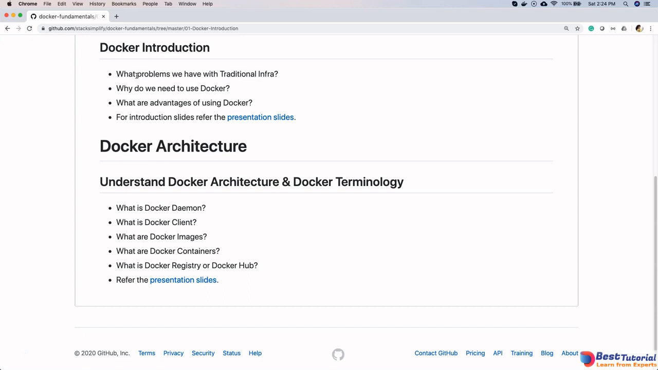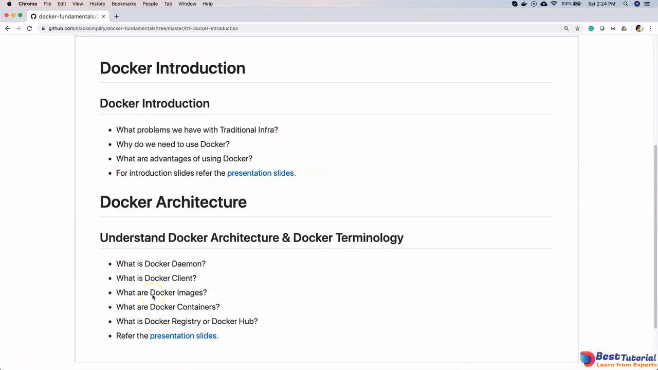So what is the Docker daemon? What is the Docker client? What are Docker images, what are Docker containers, and what is a Docker registry or Docker Hub? All these terms introduced in Docker, we are going to understand as part of the Docker architecture or Docker terminology section. So let's go back to our introductory slides and move on.